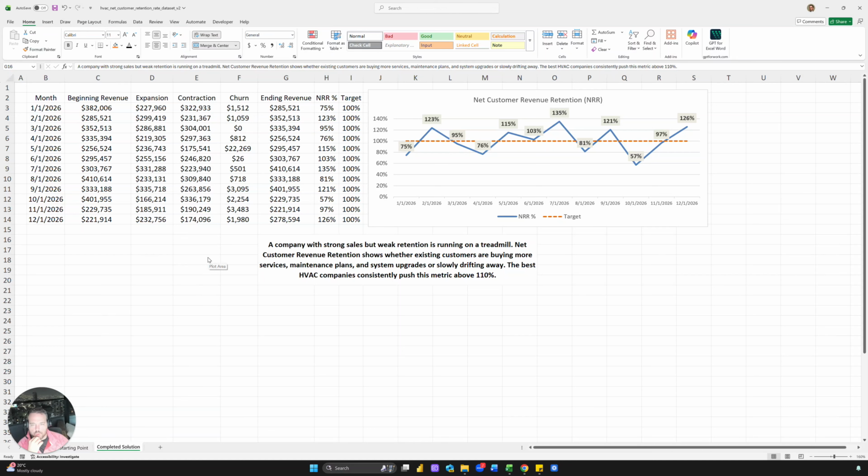A company with strong sales but weak retention is running on a treadmill. Net customer revenue retention shows whether existing customers are buying more services, maintenance plans, system upgrades, or slowly drifting away. The best HVAC companies consistently push this metric above 1.1, or 110%.